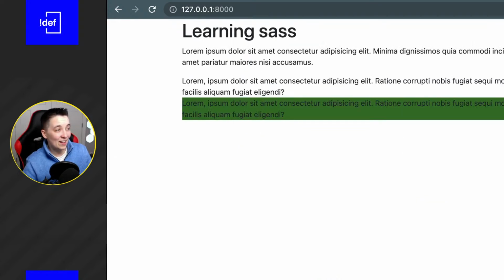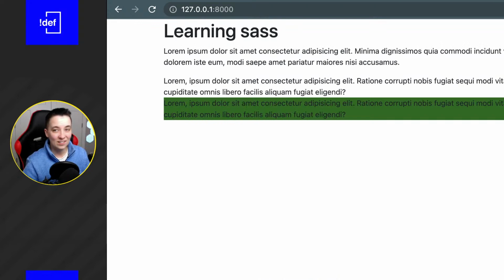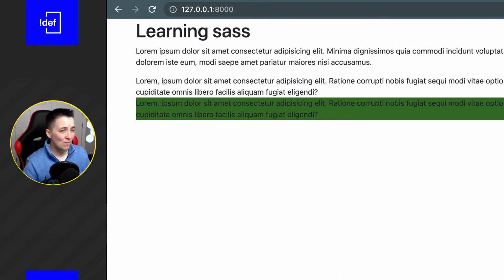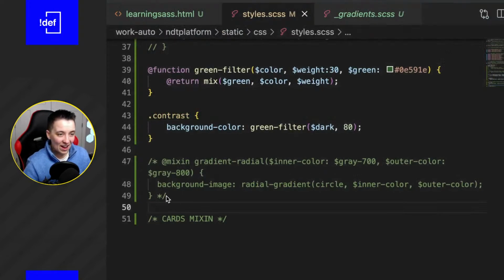So anyway, back to here. This is our lovely site so far. And yeah, let's dive into it. Let's try and figure out what to do with these mixins here.